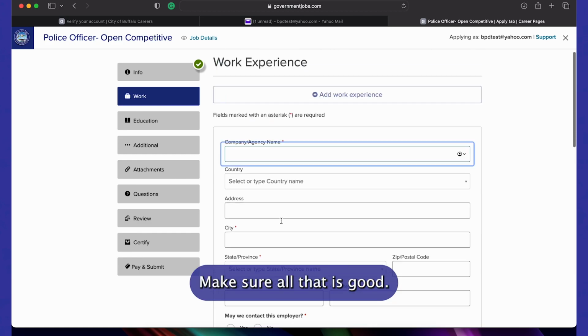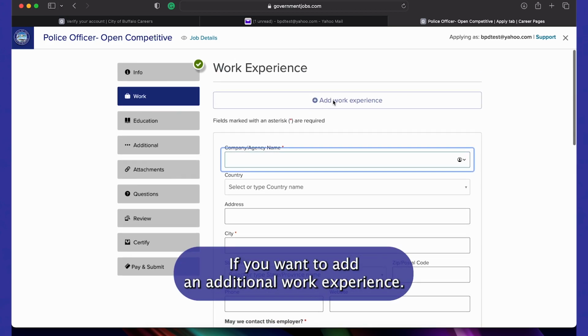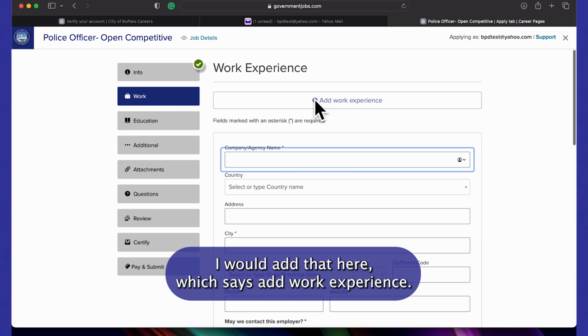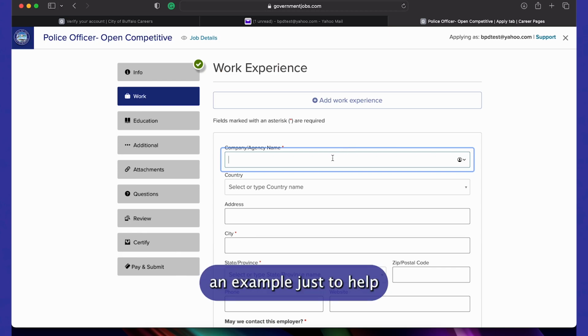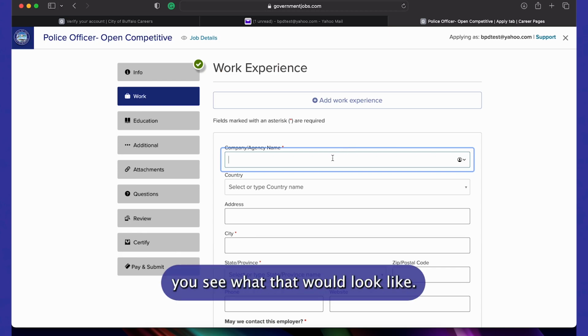Make sure all that is good. If you want to add an additional work experience, I would add that here where it says add work experience. So I'll add an example just to help you see what that would look like.